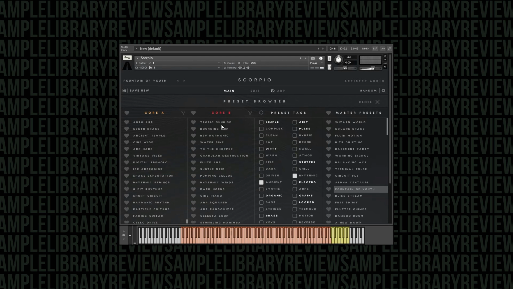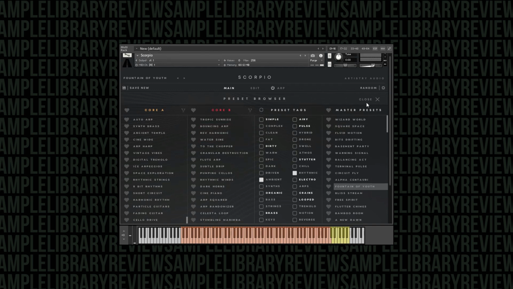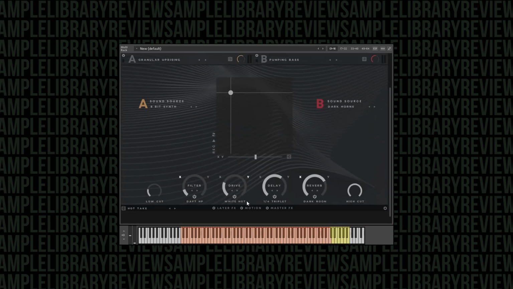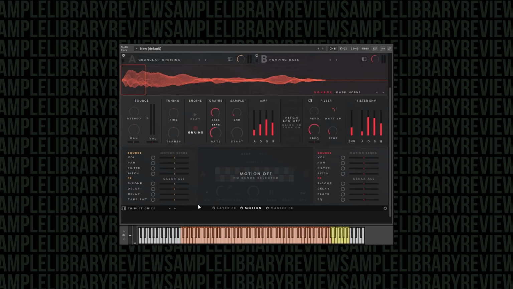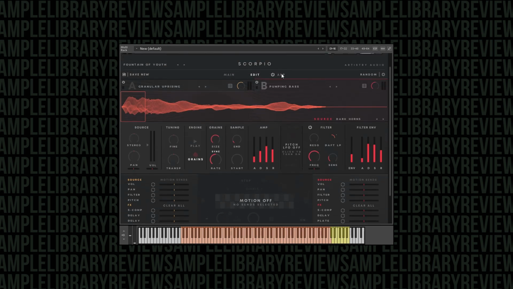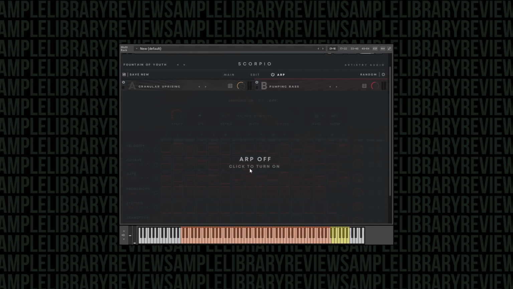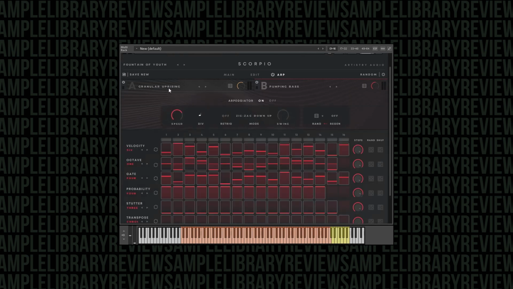And the real emphasis of this instrument is all about the motion. In fact, I think the name of the instrument itself, it's Scorpio, but the real emphasis of it is synthesis and motion, essentially, an instrument in motion. So this is all about being able to control your mod matrix by assigning all of these different parameters to be able to control your arpeggiator. You can see it's really easy to turn that on for each of the sound cores.